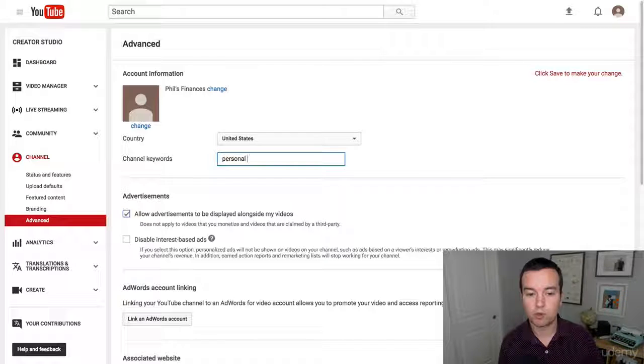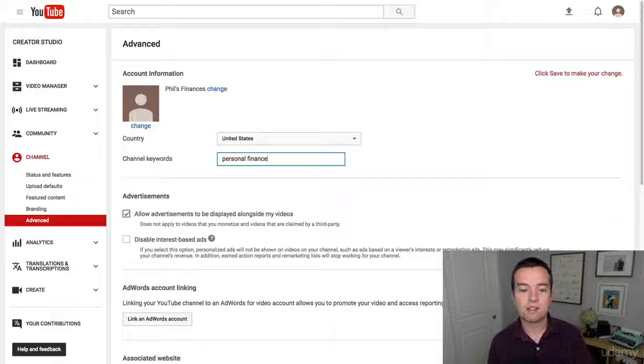So I'm going to include personal finance. And the way that this works is that every word is its own keyword. If you have a phrase, for example, early retirement, put that in quotes. You don't have to use commas between words. You can just put them there with spaces.